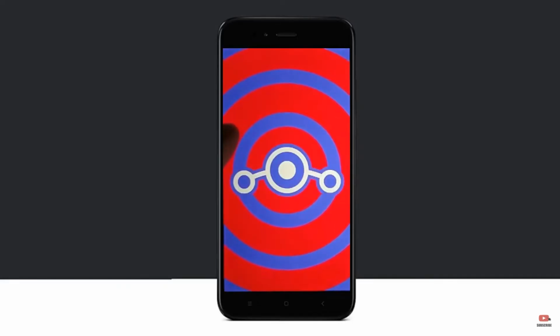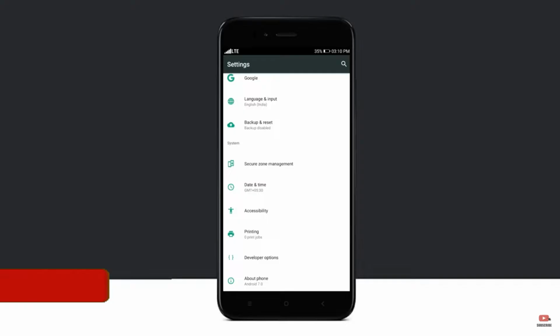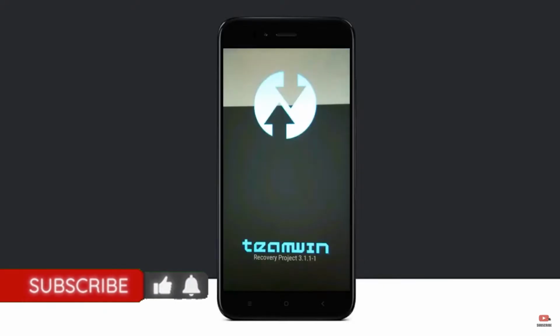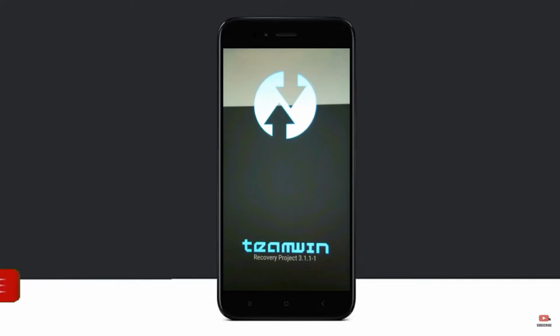Before installing this ROM, we need to do three steps: enable developer option, unlock bootloader, and the third one, install TWRP. Let us boot our device into TWRP recovery mode by pressing the volume up and down and power buttons simultaneously.